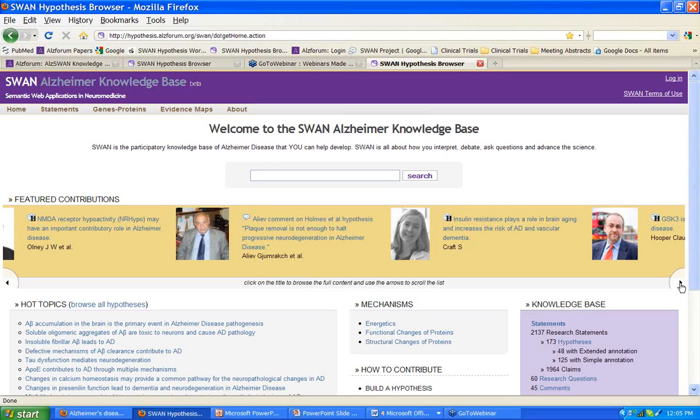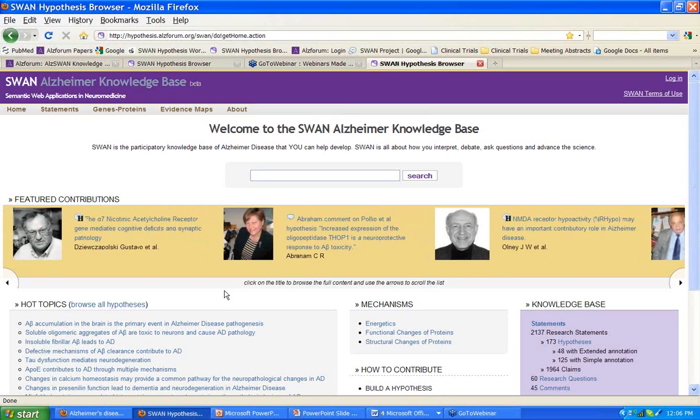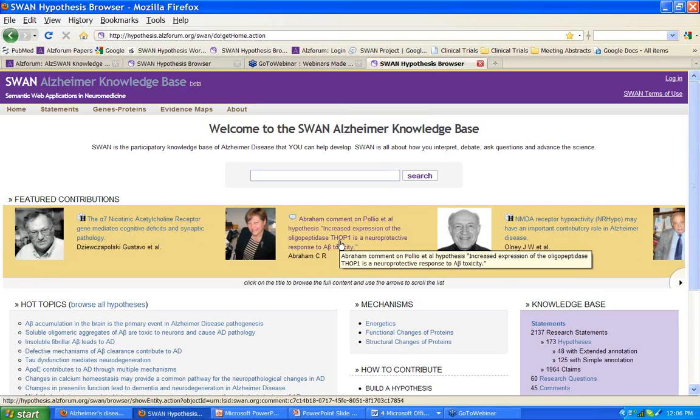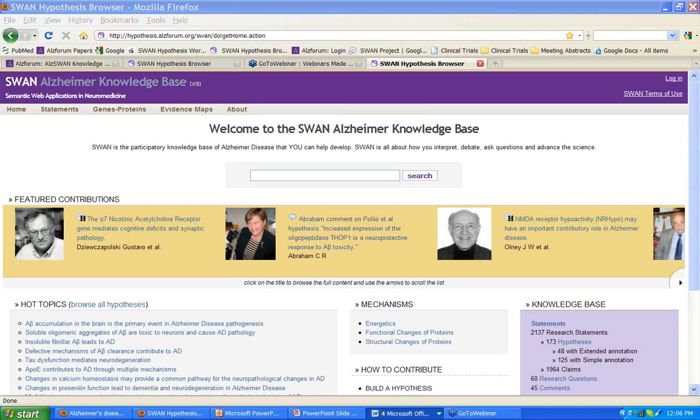Some of these will be hypotheses curated from published articles. Others will be hypotheses that we've curated from AlzForum, such as Suzanne Kraft's insulin resistance hypothesis, which we curated from an AlzForum live discussion late in 2009. And then finally, other featured contributions are comments that have been submitted to AlzSwan in response to previously presented hypotheses content. So you can browse what's new in AlzSwan by clicking along the Featured Contributions bar.